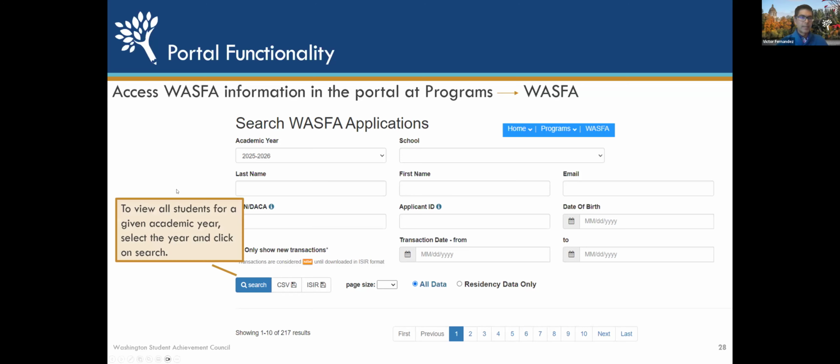On this page, you can view all students for a given academic year. Select the year and click on search, and that'll populate your WASFA students for your school. Once that populates, you can export it to a CSV or ISER-like file.